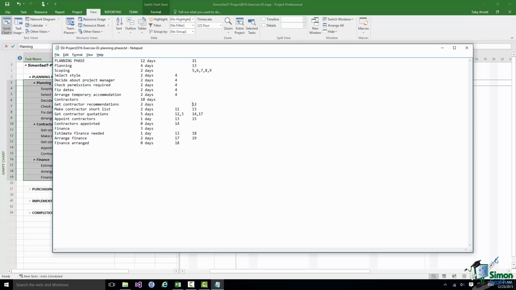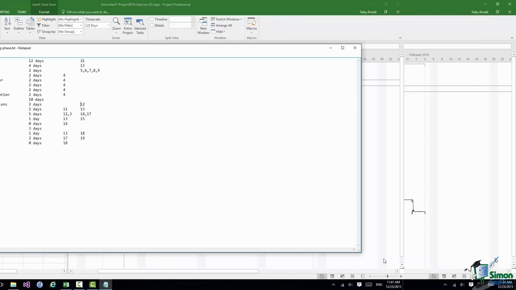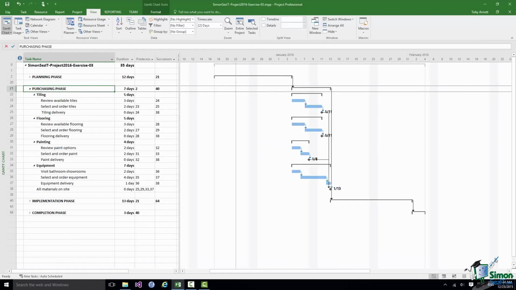There is a text file for each phase in the exercise folder. So here's the purchasing phase.